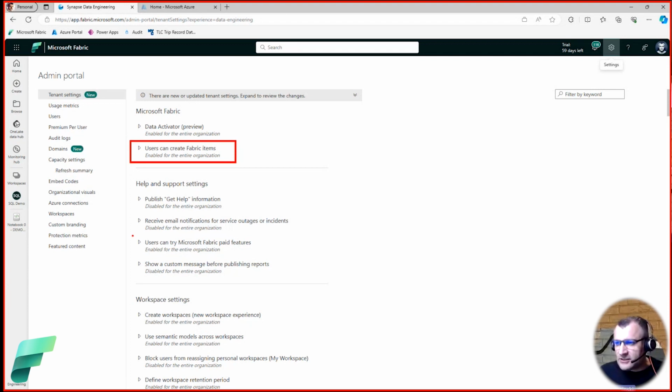And the other one is here, users can try Microsoft Fabric paid features, which means that users will be able to start trial capacities for Fabric and test Fabric effectively, because you need to have some capacities to be able to host workspaces that will be used for Fabric items.